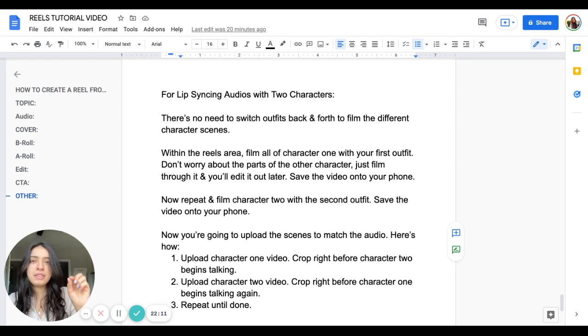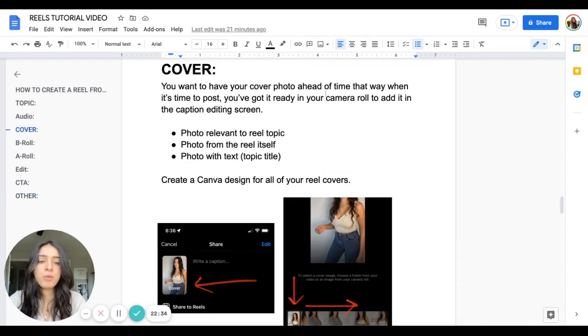Also, just add your own text, adjust the timing. When you click on the text, you'll see at the bottom the bar pops up. You can move it left to right to where and when you want the text to pop up. Play with the fonts, play with the colors, just make it look more fun and different and unique and engaging as possible.